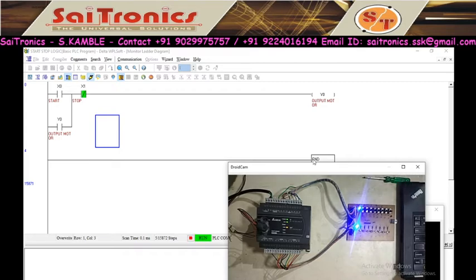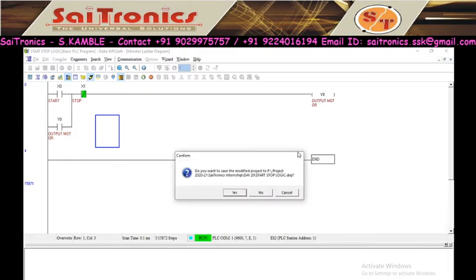Now I will explain one project, automatic water level indicator using PLC. So I will explain that code.